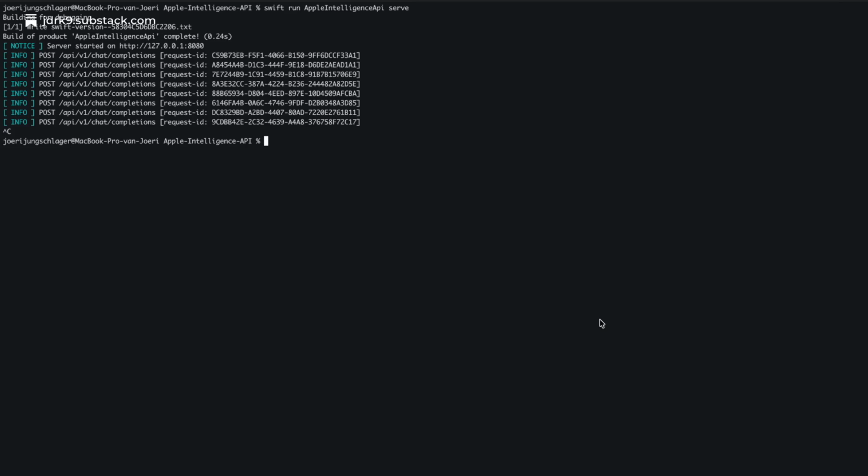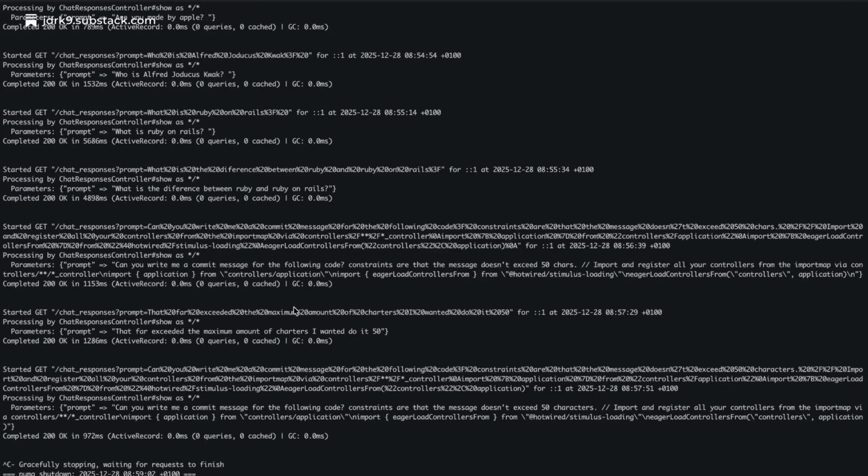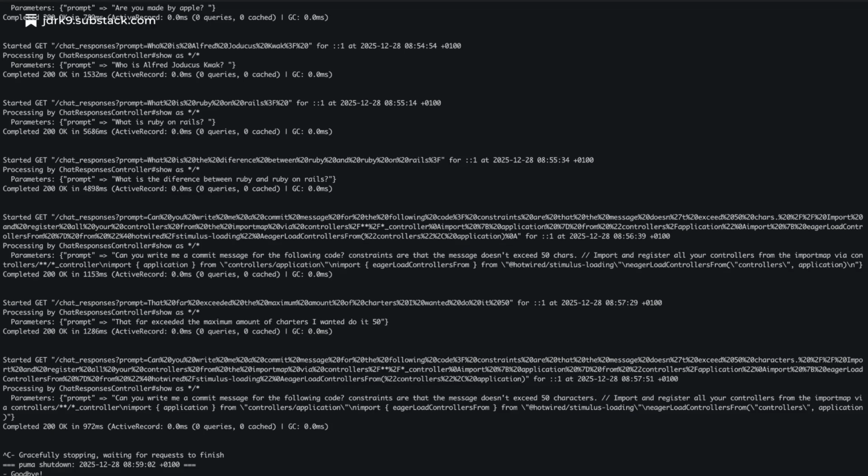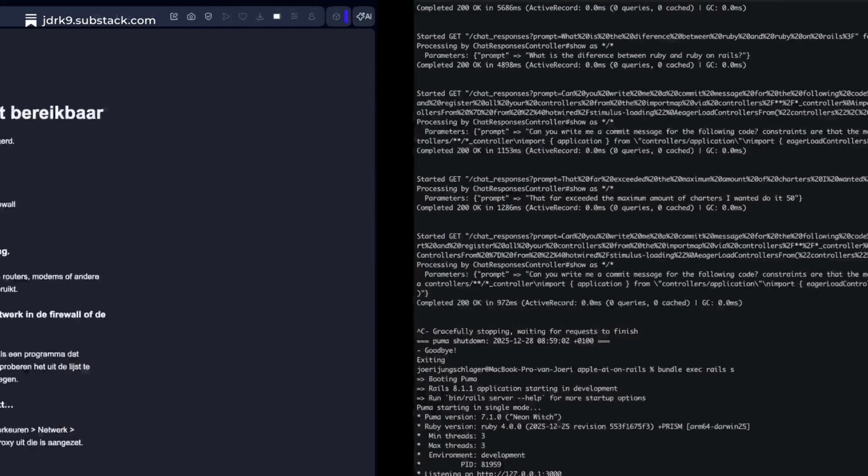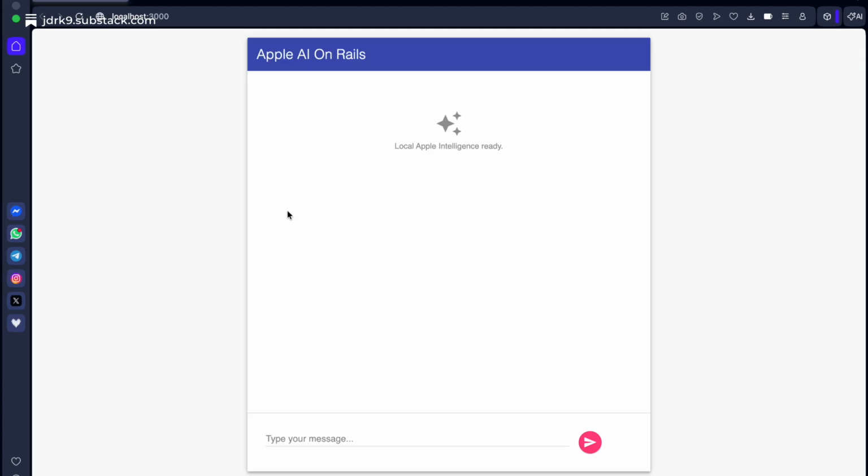So now we're in our terminal, and I have my previous session still there. Let's start to serve our API. Our API is served on port 8080, standard stuff. And let's start Rails, because Rails is the way we interact with this API. Our Rails application is built on Material Design.